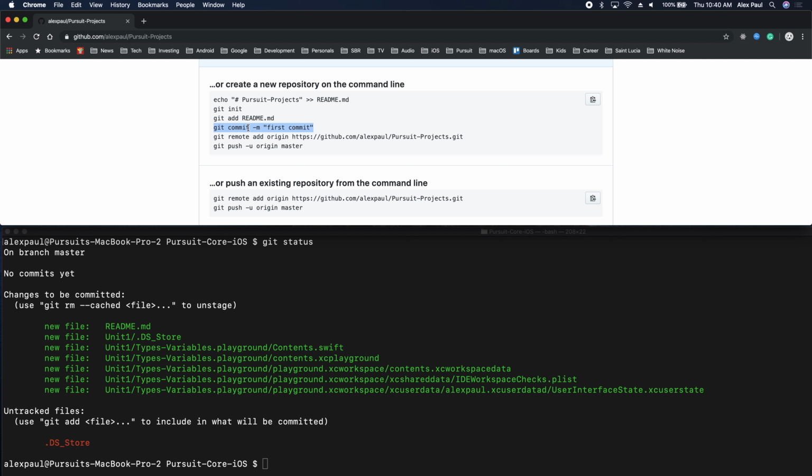Okay, so as I said, if you use spaces between your folders, it gets harder to navigate. So as you create your folders, try to have hyphens between them.